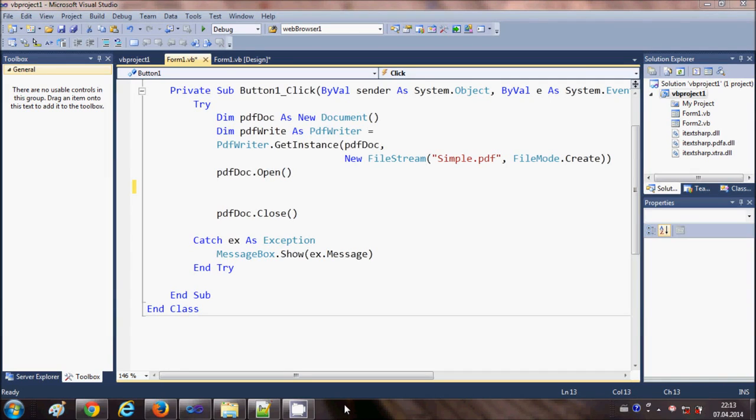In the last three videos, I've been showing you how to create a PDF file using your Visual Basic Windows Form application and a third-party DLL called iTextSharp. And in this video, I'm going to continue with this iTextSharp DLL to create the tables. So in this video, I'm going to show you how to create a table inside your PDF file.